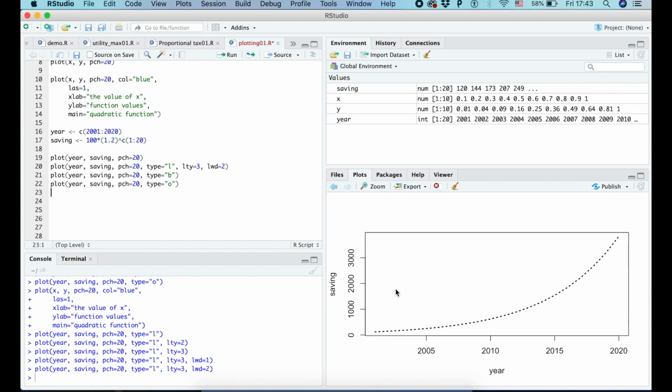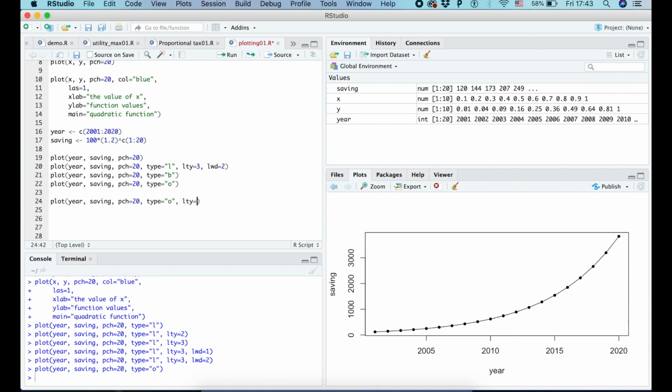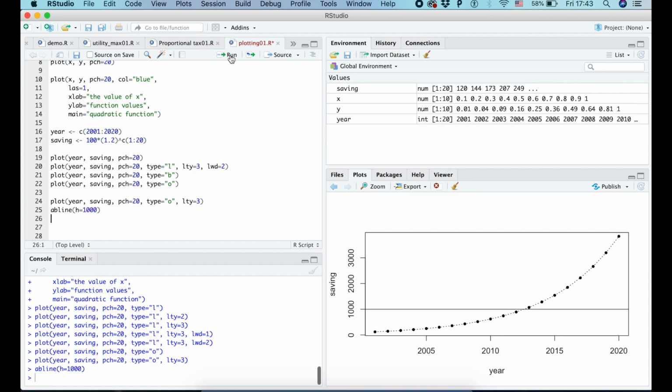Sometimes you want to add straight lines in a diagram, and a function you can use for that purpose is ABline. So let's use this example. Let's add a horizontal line at 1000, okay? For that purpose, I use this ABline function. It's a horizontal line, so I say h equal 1000. So h means horizontal. Here you go, you can see this line at 1000.